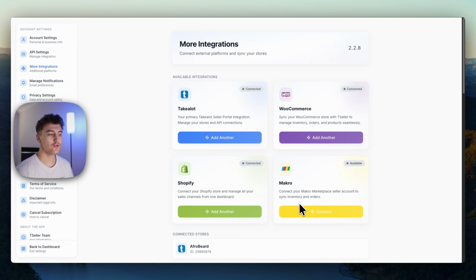So to do that, we need to do the following. So first of all, you're going to open two tabs. You're going to open one with your WordPress website. So you're just going to go to your admin panel of your website and then also open TSeller. Then you can go ahead and you can do the following.